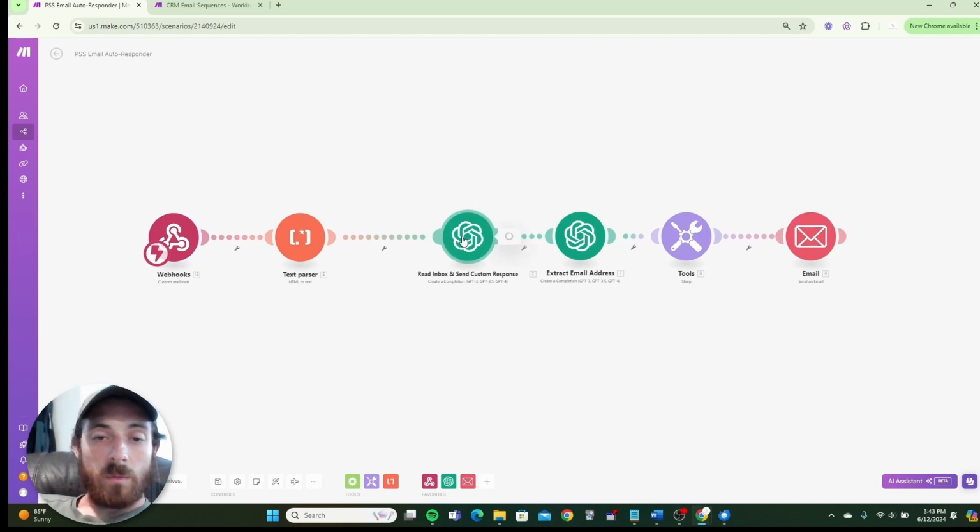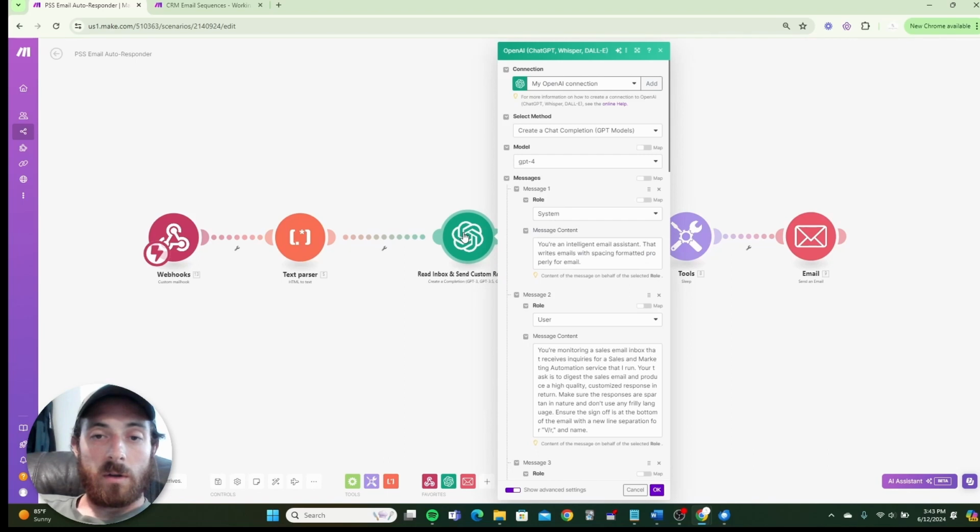All right, so we're going to set up really the meat and potatoes of this whole thing, which is the smart assistant for the autoresponder and the emails. So you're going to have your API connected to this module, and you'll select your OpenAI connection.